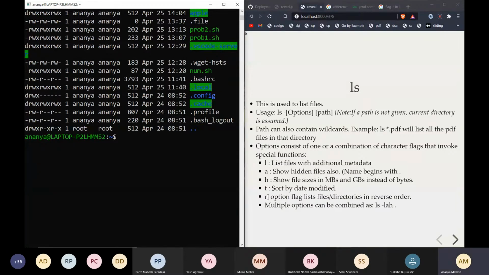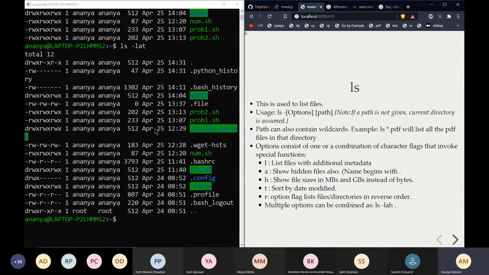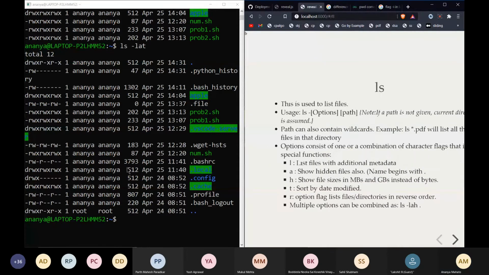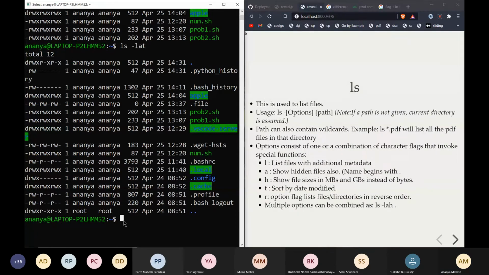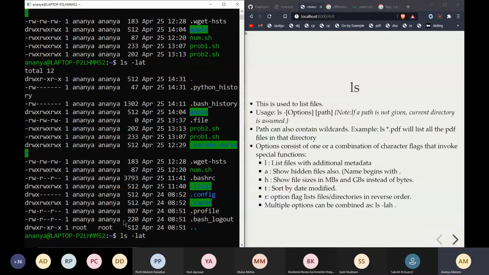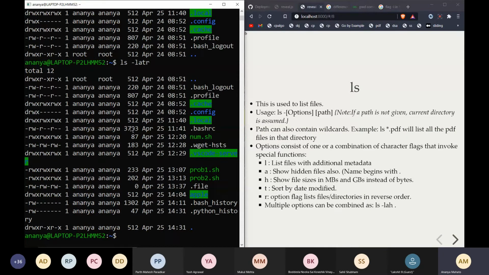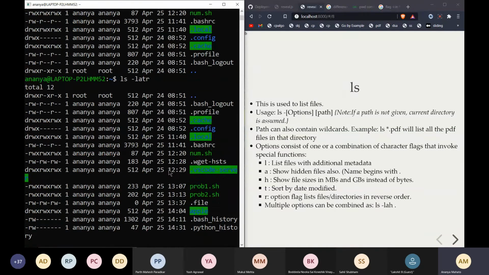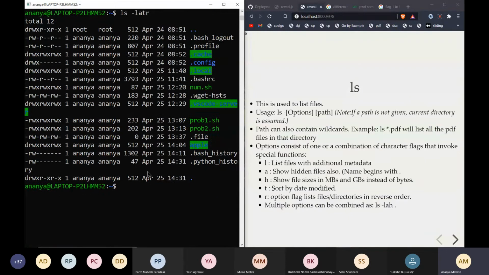Similarly, if I use the R option along with this, I will get it in the reverse order. So if I do ls minus L, A, T and R, in the reverse order, I'll get all the 24 at the top and 25 at the bottom. Basically, this is just the reverse of this. I just want the latest file to be at the bottom. So this is the one which I got.